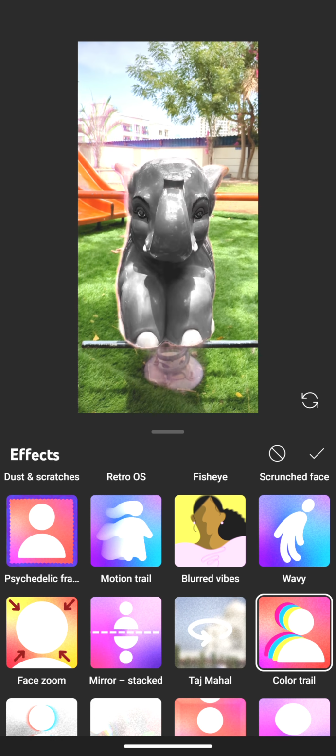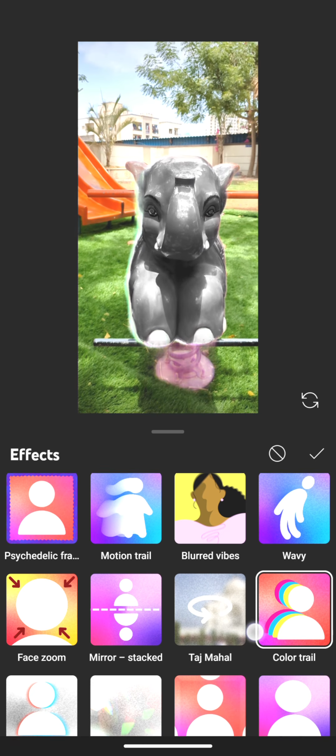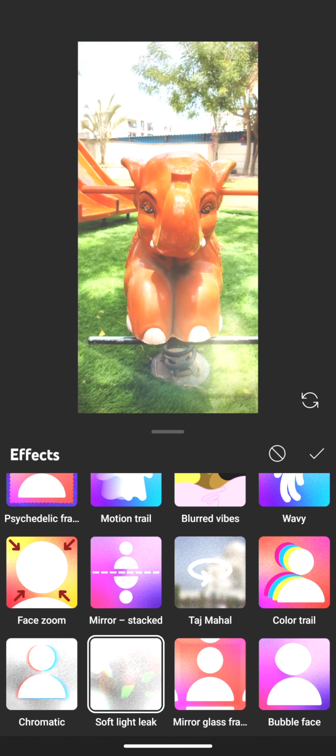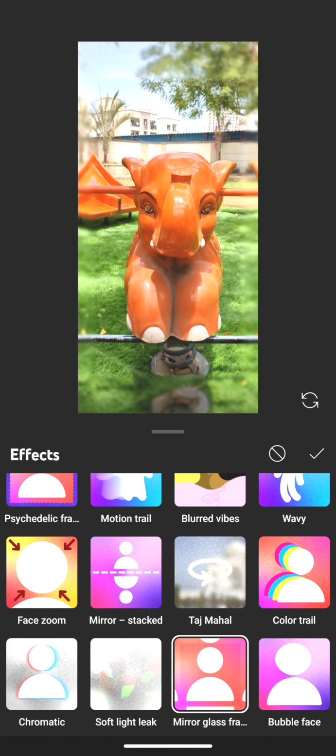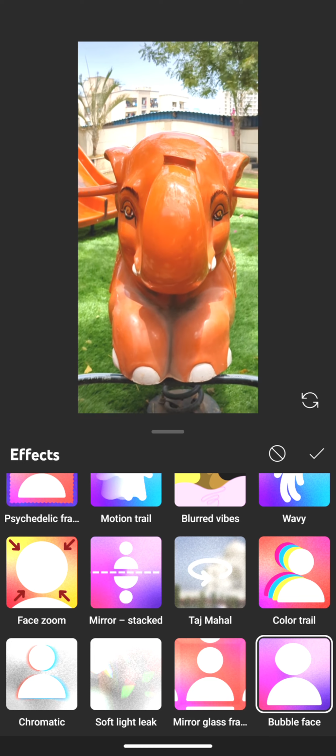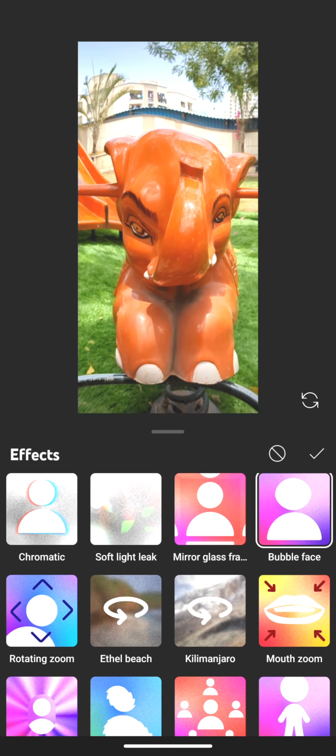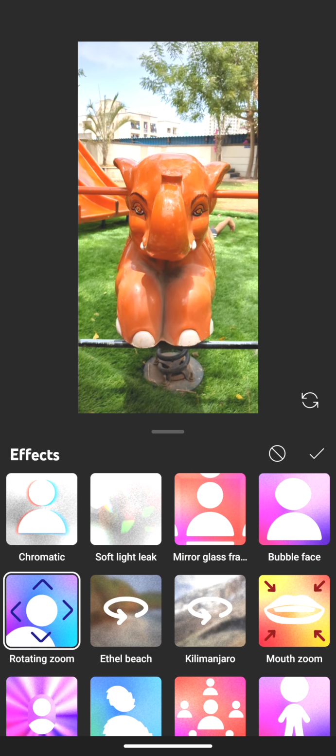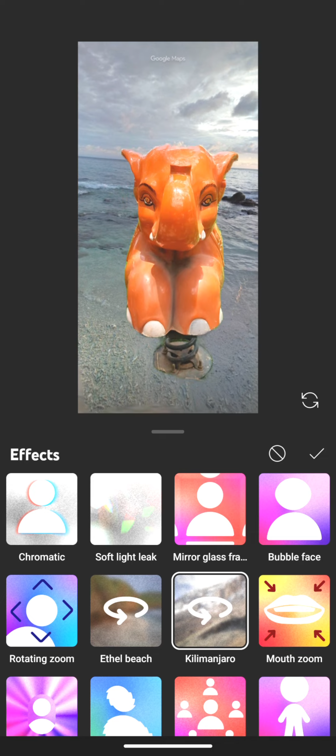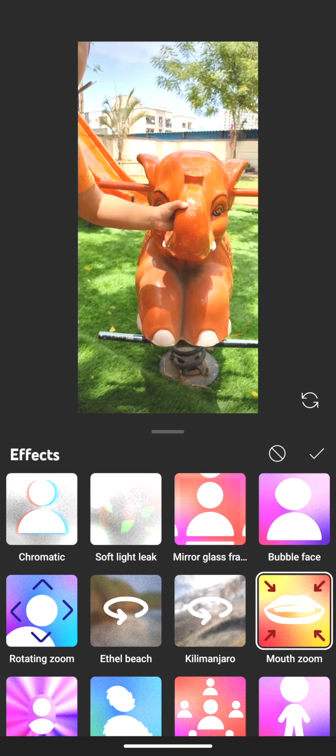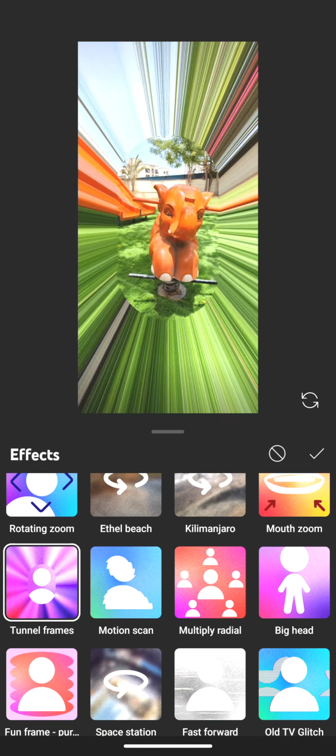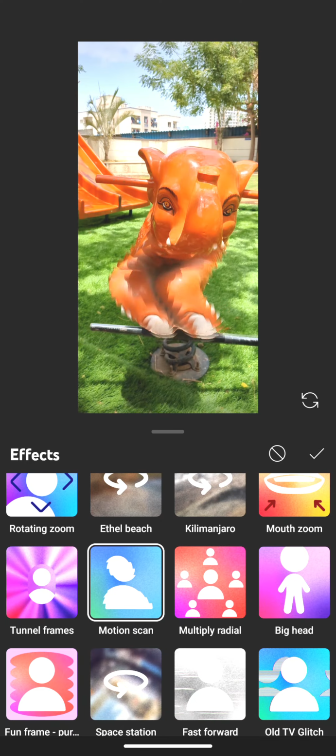Color trail, so if you see behind, there is a color coming out, it's like a star. Chromatic, soft light leak, so see there is a sprinkling of light coming out from the head, good one. Bubble face, and then again rotating zoom, you see the beach behind. Yeah, Kilimanjaro, mouth zoom. This is again a cool feature. Yeah, tunnel frames, an old option.